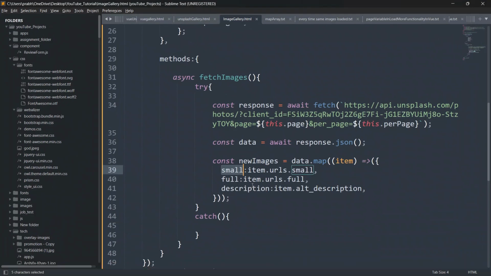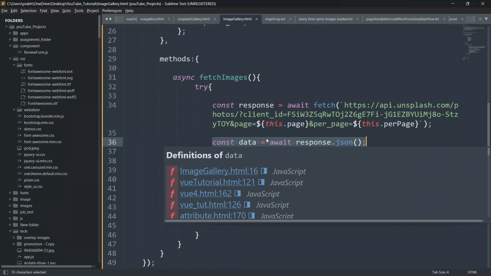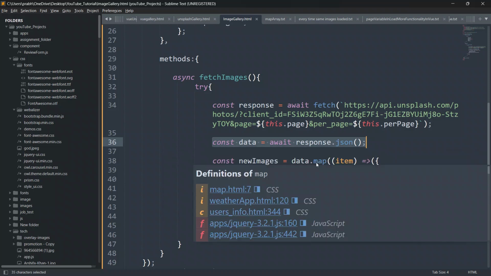Okay, so later on we will create some more properties of this object. Guys, here we are creating an object and assigning everything inside this new images, which is an array, because we have used map to create a more readable array of objects out of this data array of objects using the higher order function map.